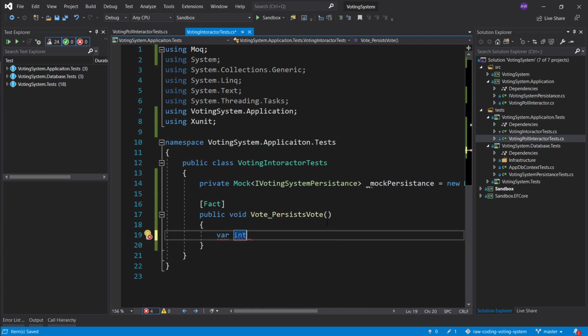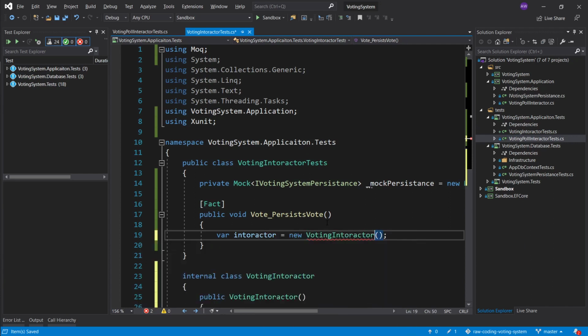Interactor? Is it interactor, or is it interactor? Use your own English language discretion and name it accordingly. Okay, so let's create the voting interactor. And let's go ahead and generate this class here.